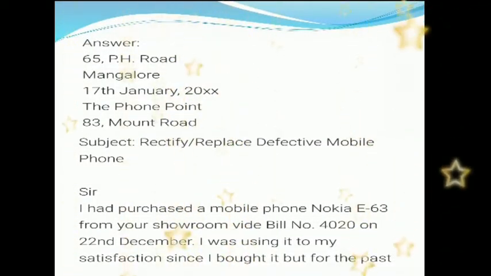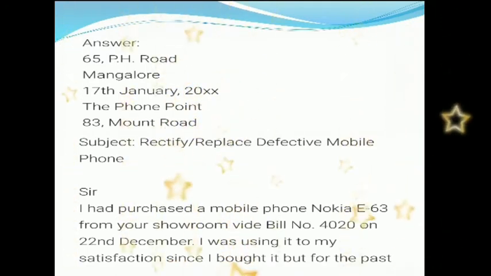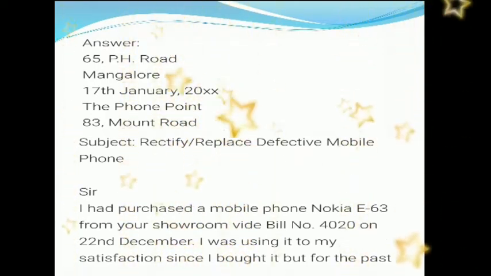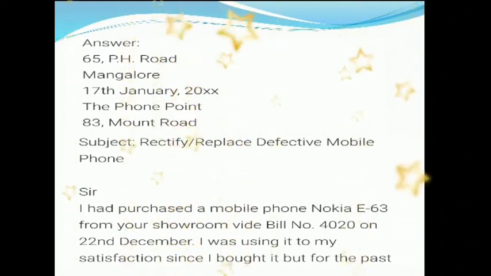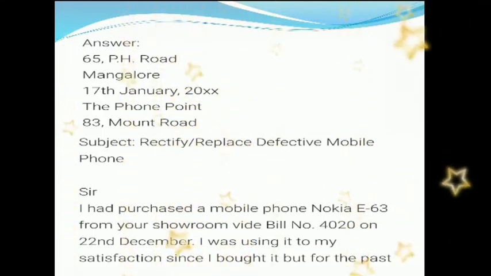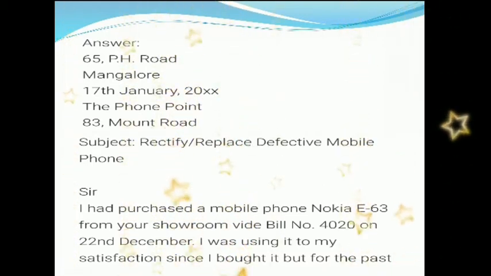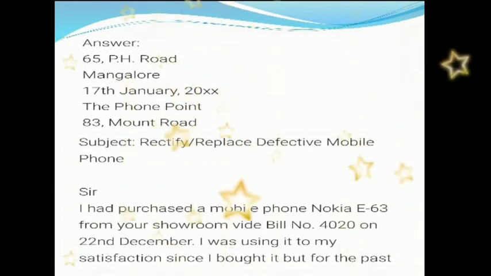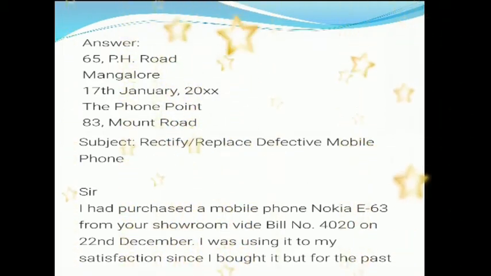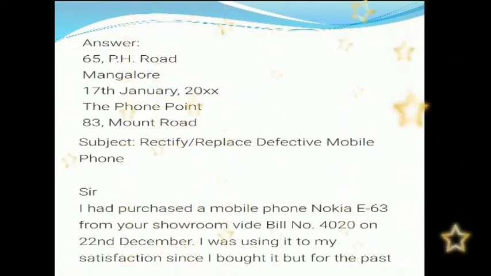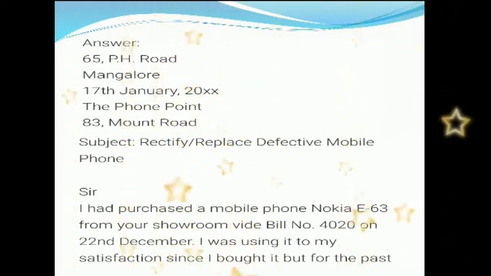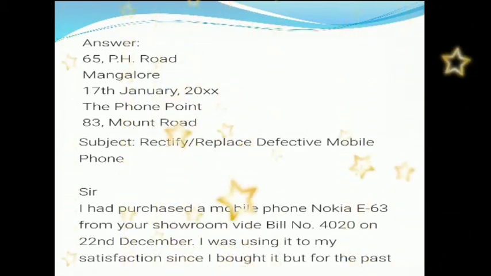Answer: 65 PH Road, Mangalore. This is the sender's address. Below this, a date is mentioned, 17 January 20XX, followed by the receiver's address. Here the designation can be mentioned: the Sales Manager. The Phone Point, this is the name of the mobile shop or the dealer. 83 Mount Road, this is the address, and then Mangalore. Then the subject is mentioned here, in a very brief way and in very limited words: rectify, replace defective mobile phone.